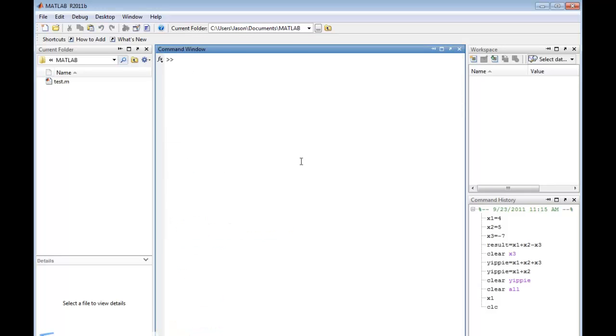So again, if we type in who, the function to list all the variables, it's not going to return anything because there's no variables listed. So once they're cleared, they're really and truly gone.